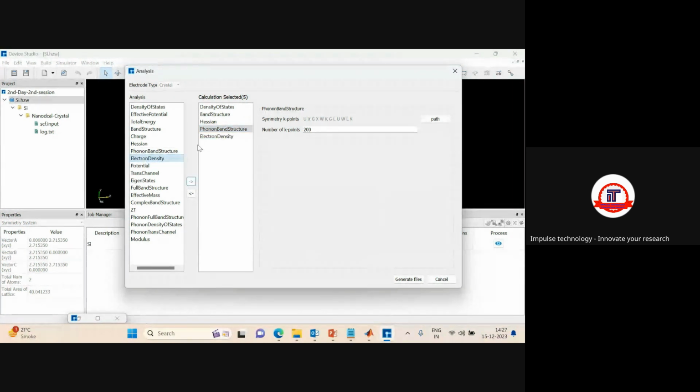This is the electron density. You can select this parameter, electron density. Again, you can select this potential. You can see effective potential, Hartree potential, exchange correlation potential, and neutral atom. Like if you want to calculate the Coulomb potential, then you need to select this Hartree.